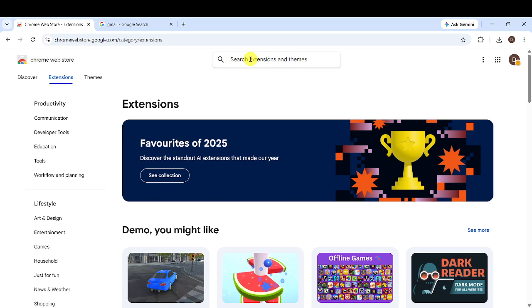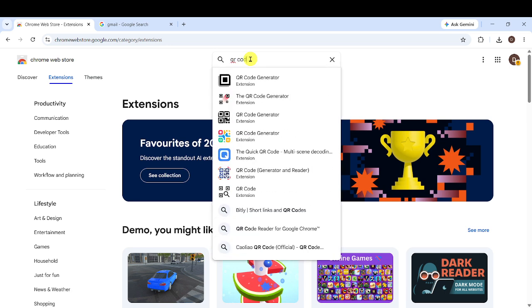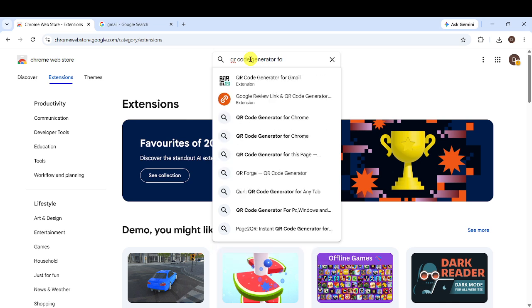When you're in the store, use the search bar to look for QR code generator for Gmail. Make sure you select the correct extension name so you install the tool intended for Gmail integration. Next, click the Add to Chrome button.